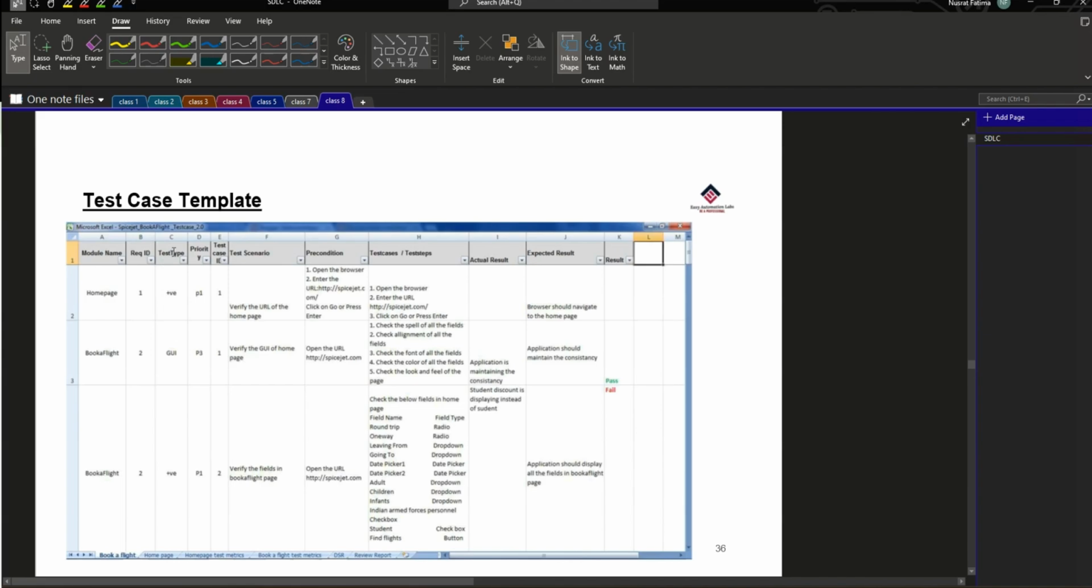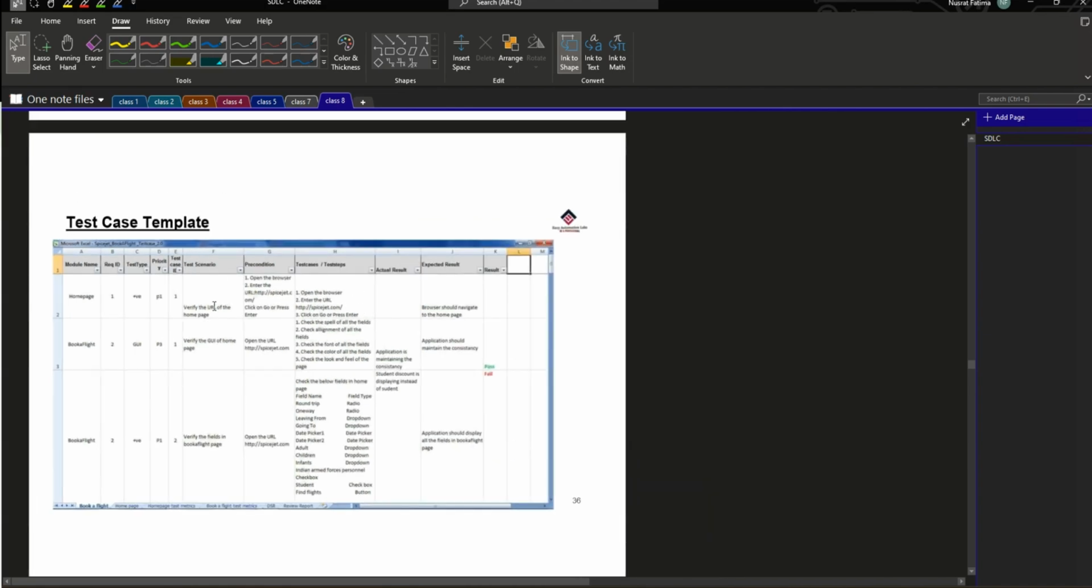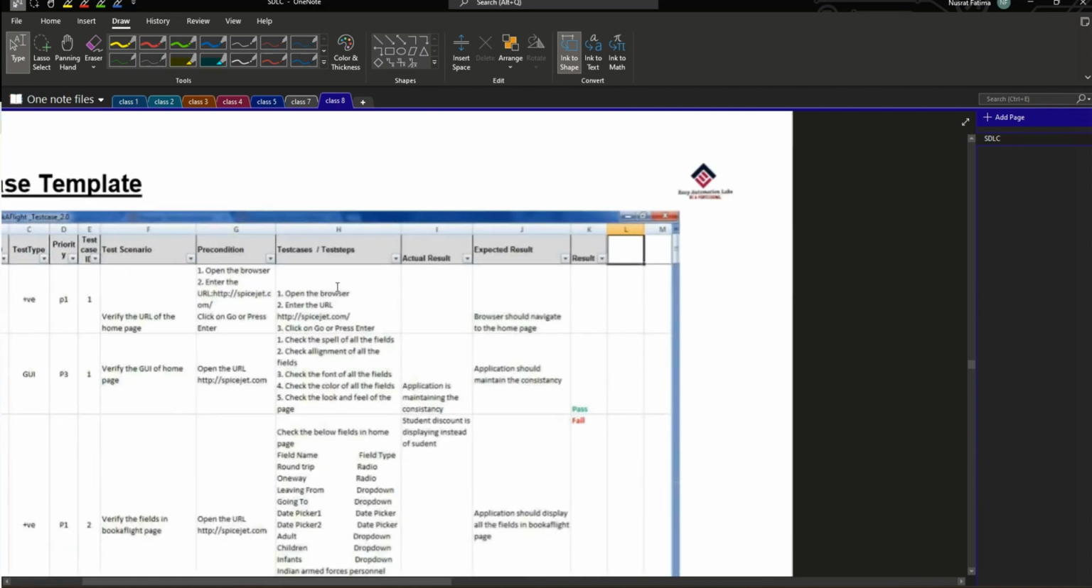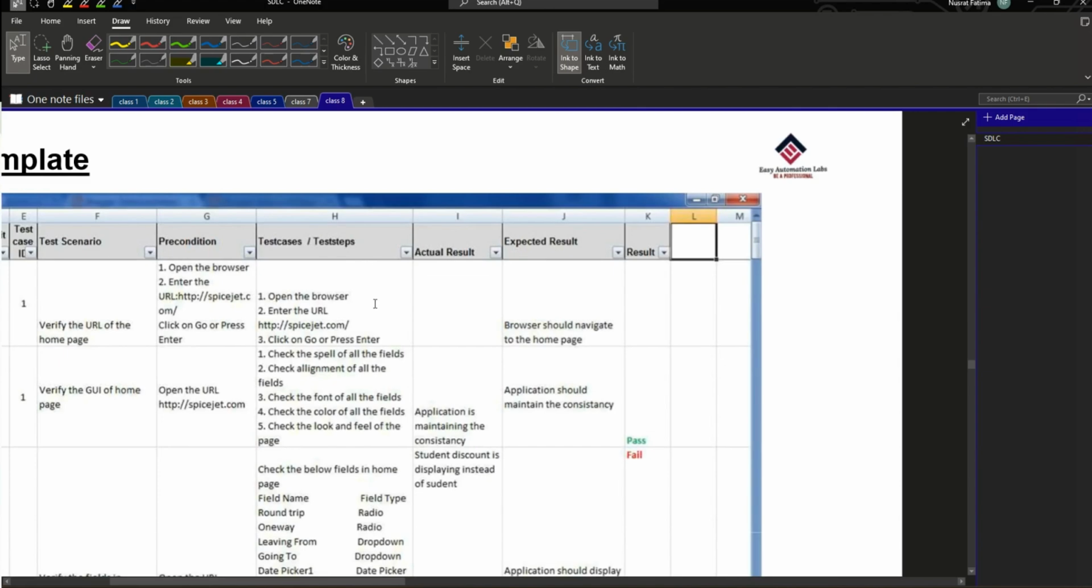The test type in our home page, we will run the positive testing. In our book a flight, we will run the graphical user interface testing, and again in our book a flight module, we will run the positive testing. So the priority, let's say priority of home page is priority 1, and book a flight is priority 3. All right, and this is just a template of our test case, how it's gonna look. Here you can see test cases and test steps: open the browser, enter the URL, click on go or press enter. So yeah, this is our test case.